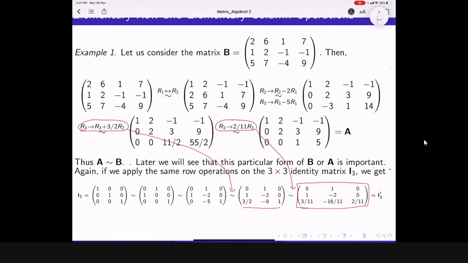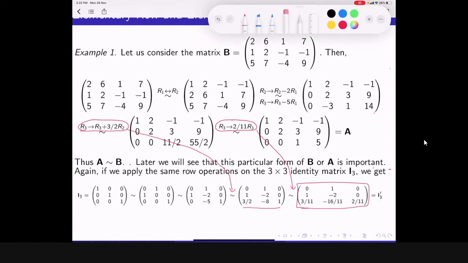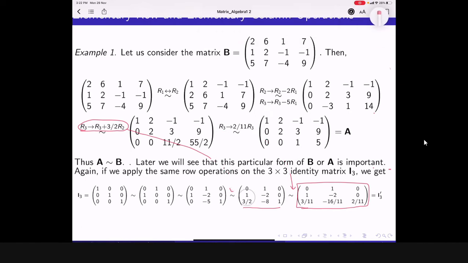We denote this. So now all the operations that you have applied on the matrix B, we have applied all the operations one by one on the identity matrix. So from I3, now I get a new matrix after application of all these elementary operations, basically that we have used on B. The new matrix is I3 dash. We denote this new matrix by I3 dash. Okay.